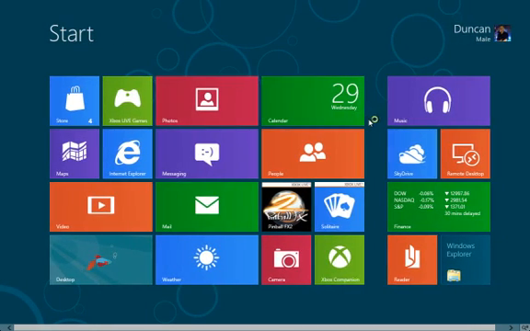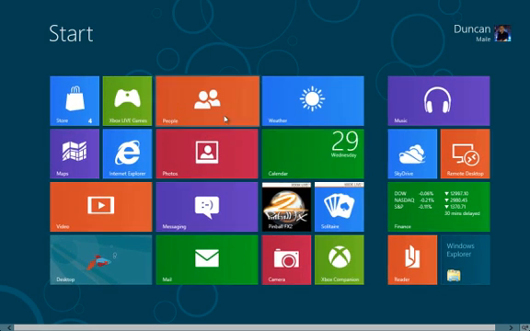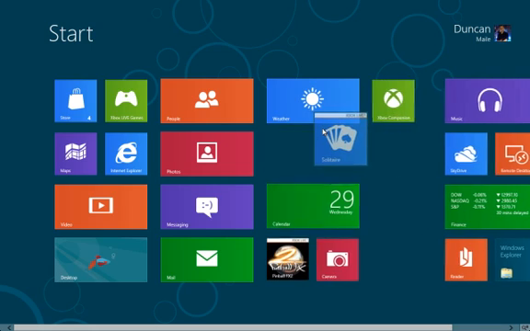You're now met with this Metro-style interface. It looks very flash, very swish. It's got live tiles that are updating. You can drag things around, move them around. Very similar to Windows Phone, if you've had that before.